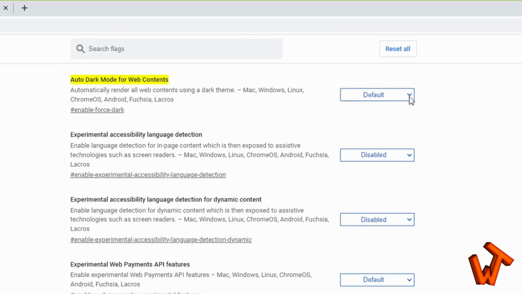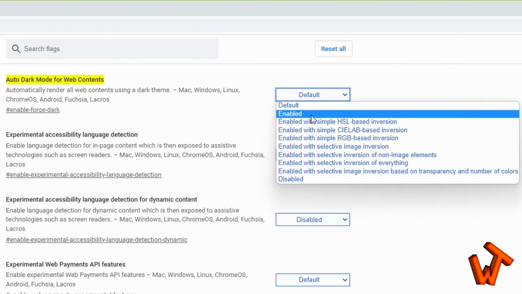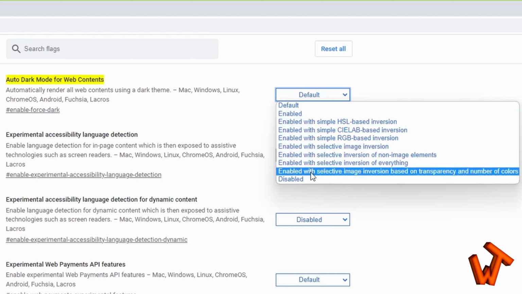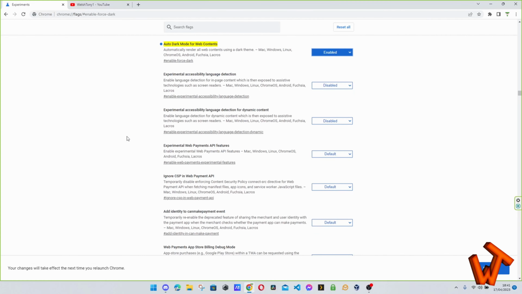On the right here, we've got it set to default. What you want to do is click that and hit Enabled. You've got some different options here, which you can explore at your leisure, but you just hit Enabled. Now at the bottom it says your changes will take effect once you relaunch Chrome. So just relaunch Chrome.